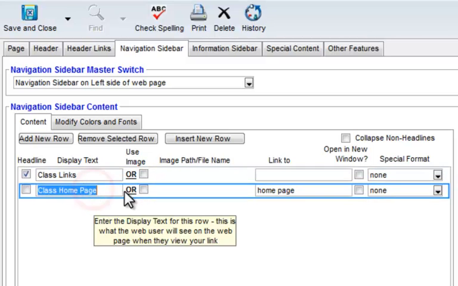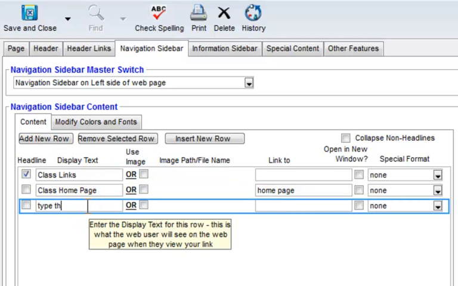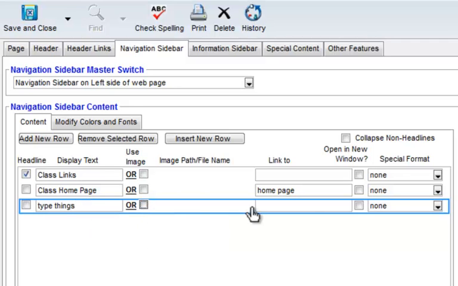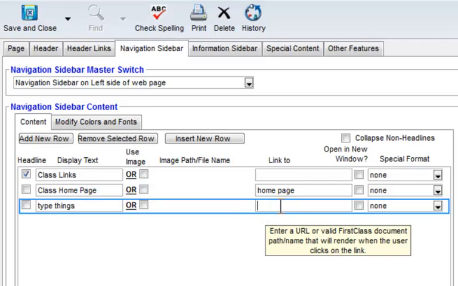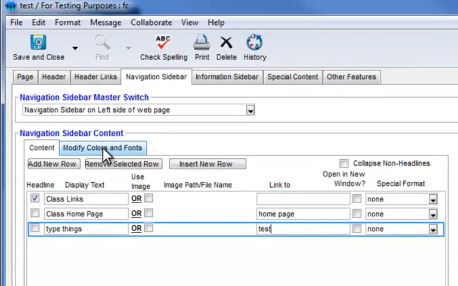Now you can go in, you can add new rows, you can type things, you can use images if you really want, you can link them to other pages, but I'm going to just make it test because that's my current page name. So really it's just going to link to itself. And don't worry about special format, that's more for more advanced web pages. Your colors and fonts will not change anything, so don't even worry about that.